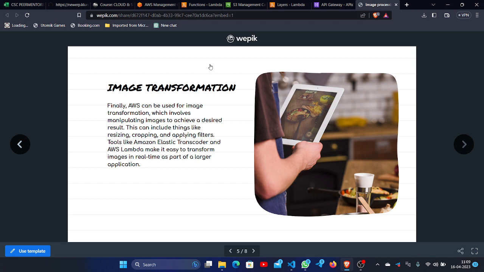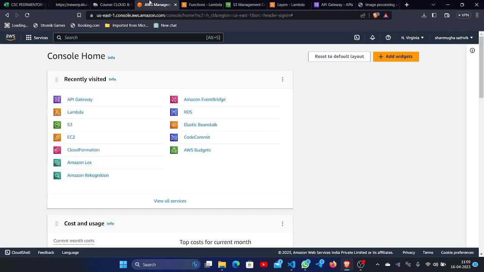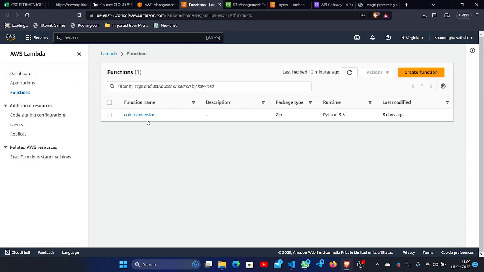The first thing you require for this tutorial is an AWS account. So first create an AWS account, then we'll proceed with the rest of the tutorial. In this tutorial, we will first be accessing AWS Lambda. Here in Lambda, we will be creating a function that will process the images.